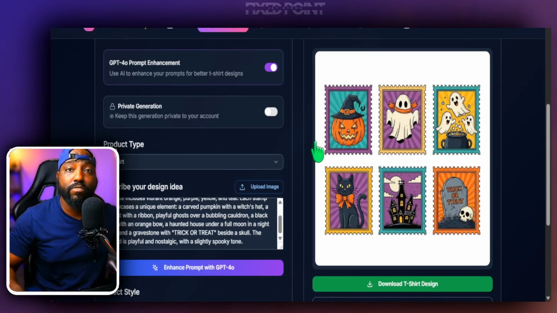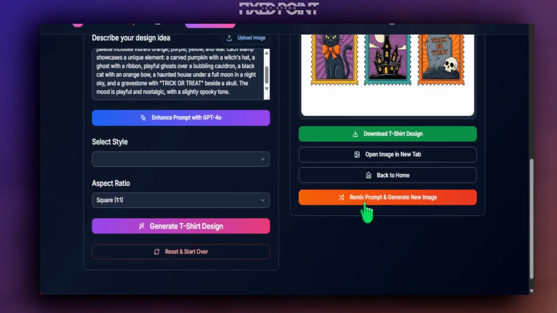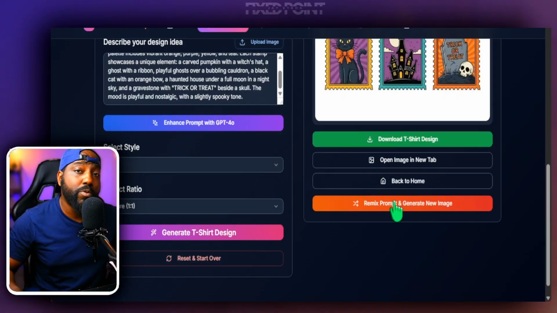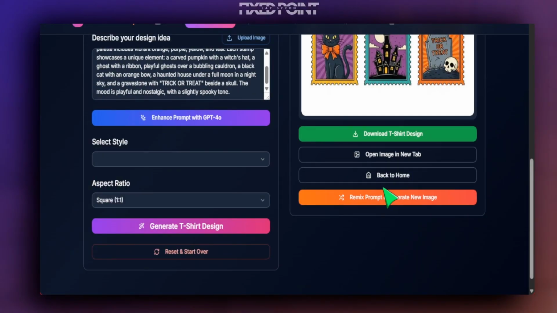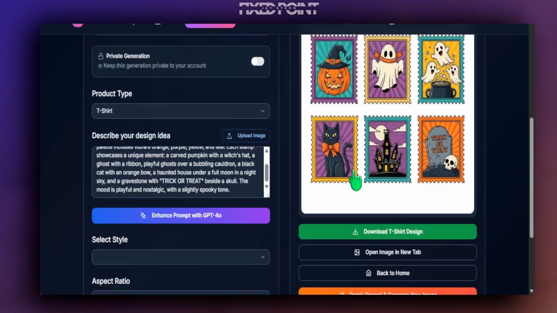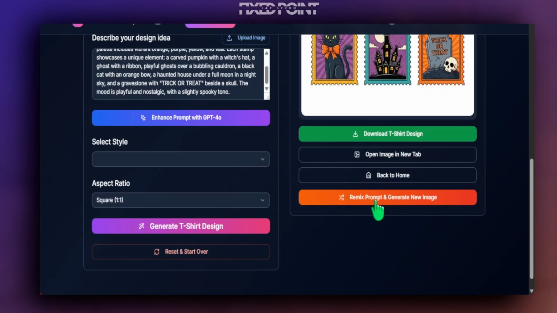And a very easy place for us to change up this design to make it our own is head down to the bottom button where it says remix prompt and generate a new image. This is exactly what we want to do, because we want to create a new design theme with a new niche focus, but still following the same design style. So that being said, I want to go ahead and remix this prompt.